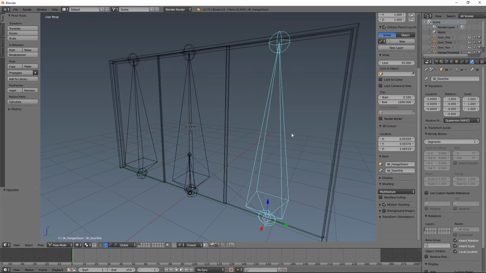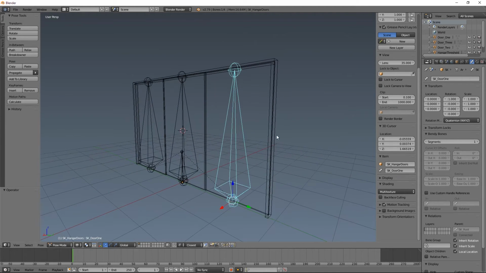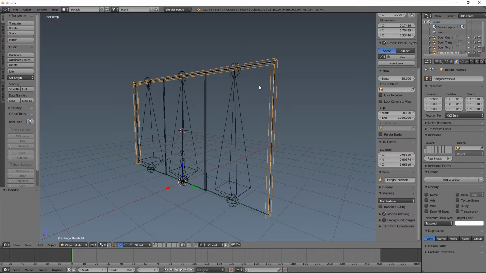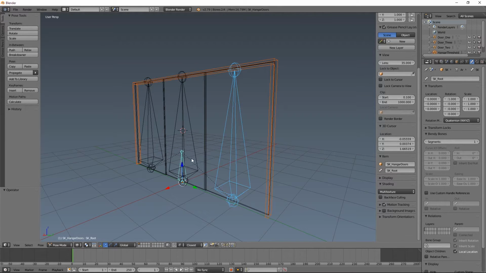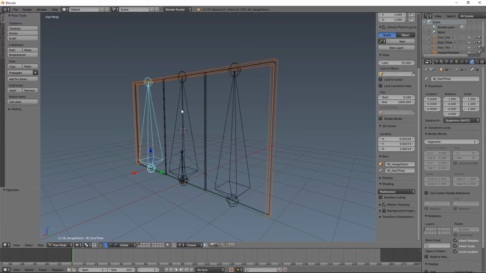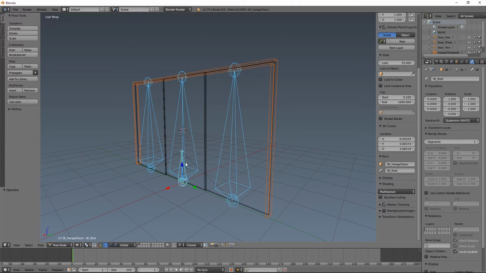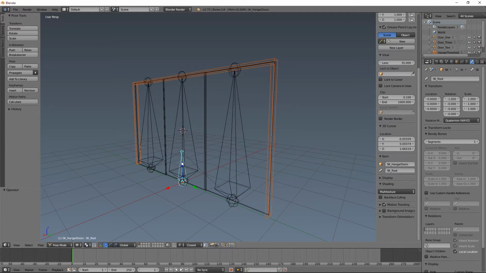Okay? So now we need to connect the doors to the bones. So this hanger door, or the hanger threshold, excuse me, needs to be parented to the root bone. So you see both these bones are still active, but this is actually the active selected bone. Even in pose mode, if you click it again, it deselects all the other bones. Technically, you could have them all selected. Whatever the last bone you select is the active bone. But if it makes more sense, click it again so you know you're parenting this object to this bone.